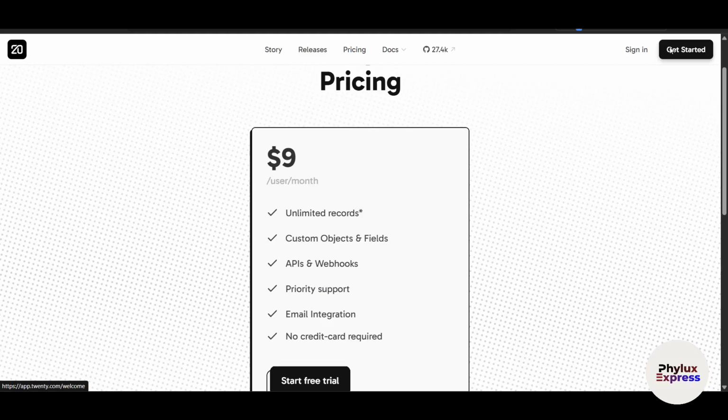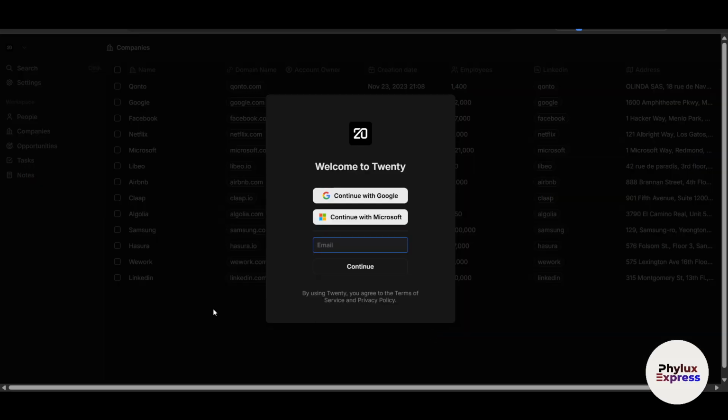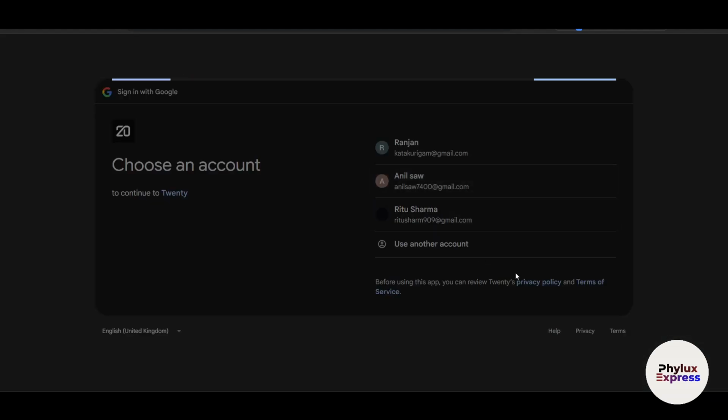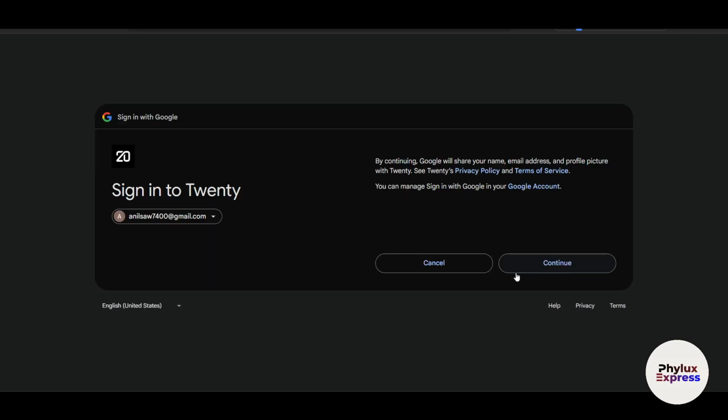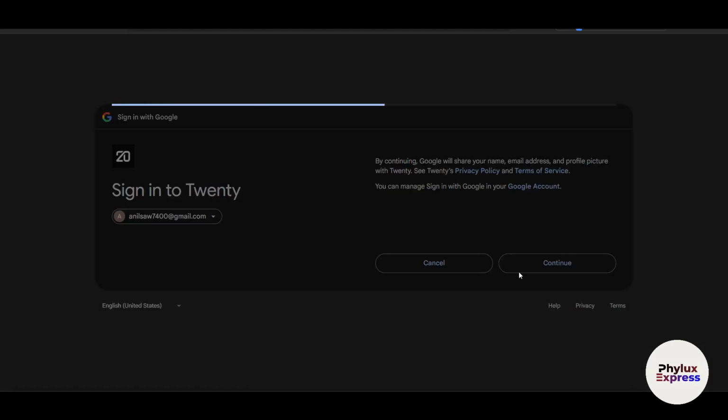Now on the top right corner, let's click on get started here. You can use your normal Google ID. I will just use my normal Google ID here because it's easier compared to making a new ID. Now click on continue.